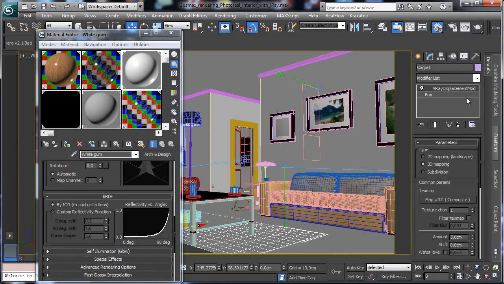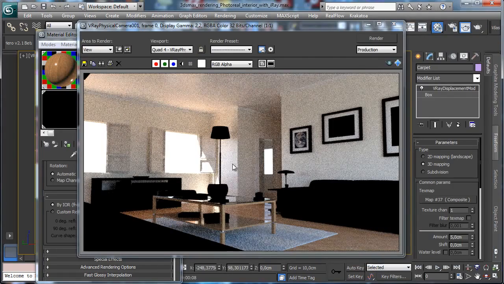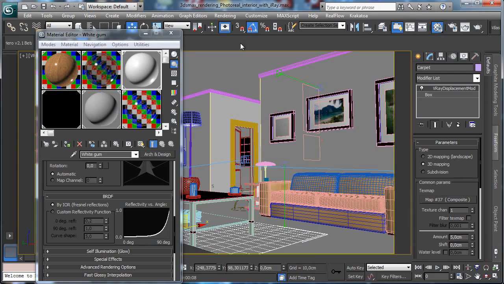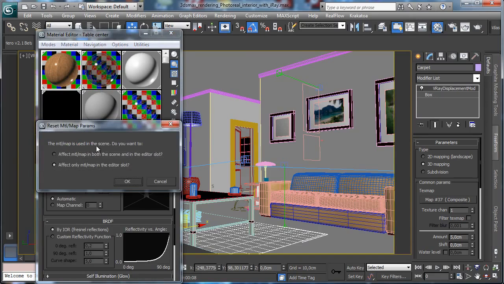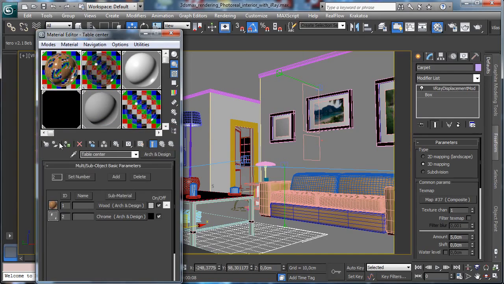Let's see a new preview. So you see it is going in the right way. Obviously we have some stuff to fix. Also the reflection on the ground is not so nice, but we can move forward and work on more materials.